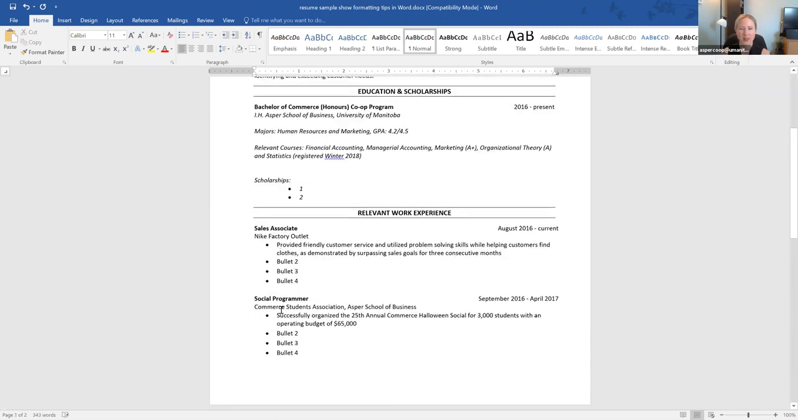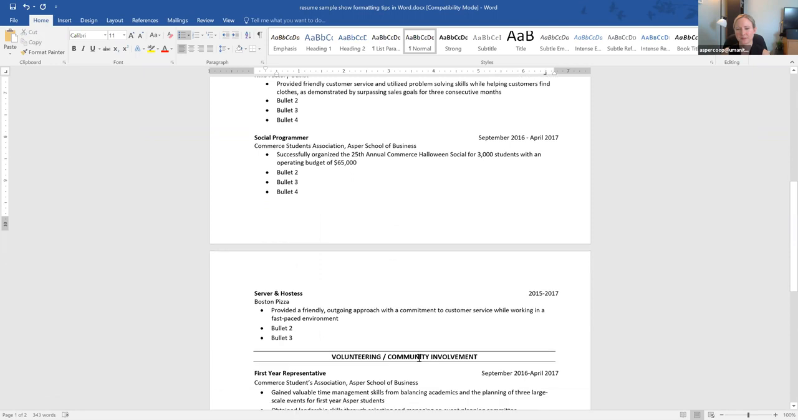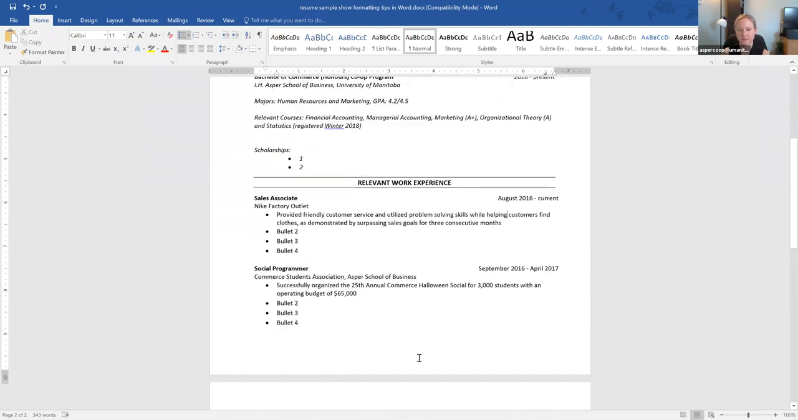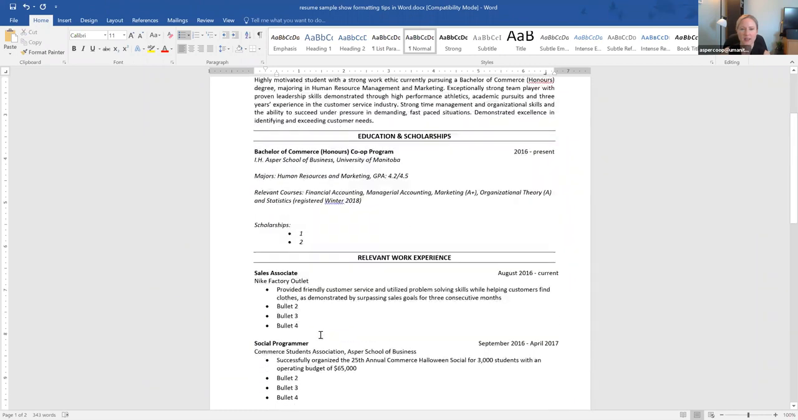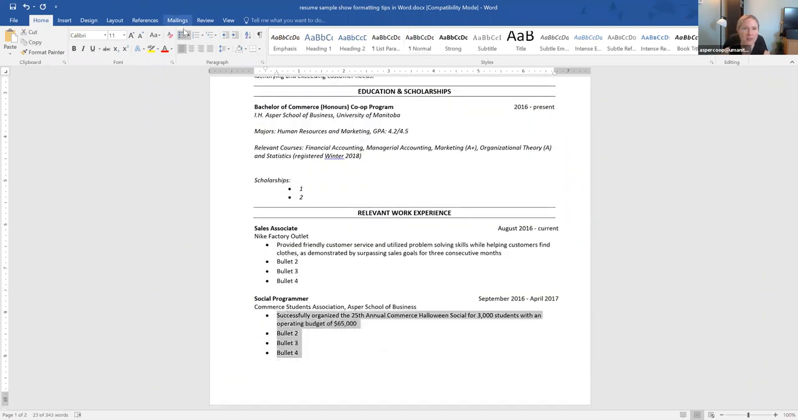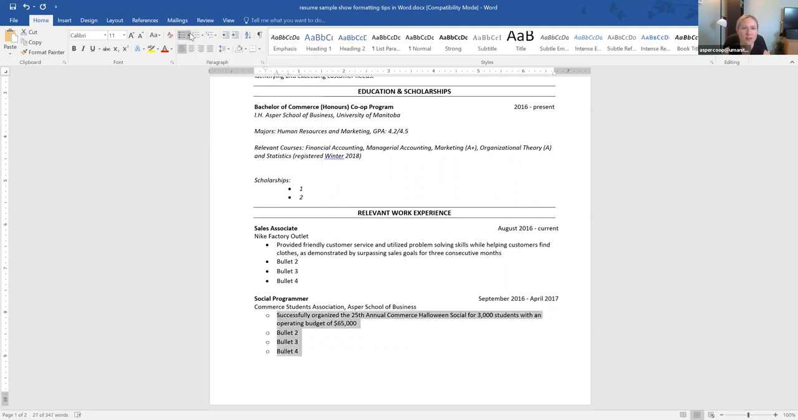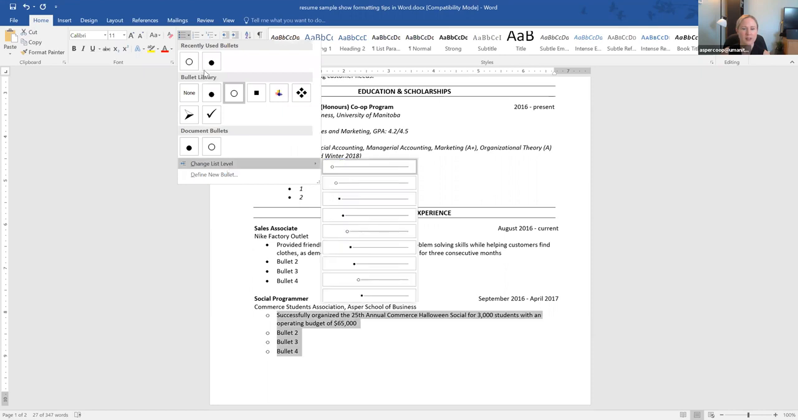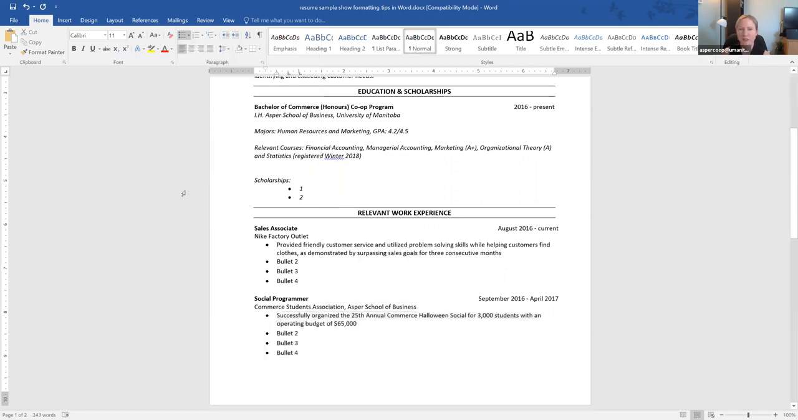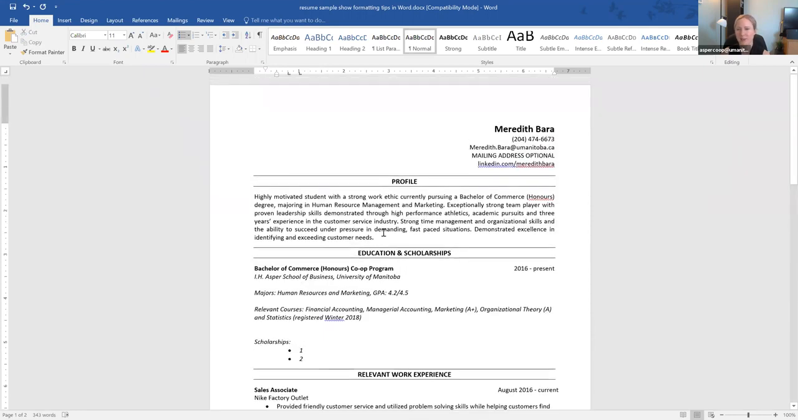Always have 3 to 5 bullets per job that you had, and you're going to pay the most attention to the most recent job that you had. Ensure it's always in reverse chronological order, so your current or most recent job first, going back down. Okay, and then just make sure that you're consistent. Sometimes I see bullets where one of them is a different style, or maybe it's a circle, but it's a smaller circle. So just be consistent. That's the main thing that you have to remember.